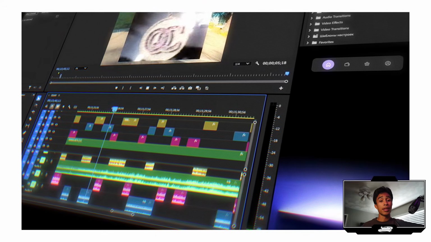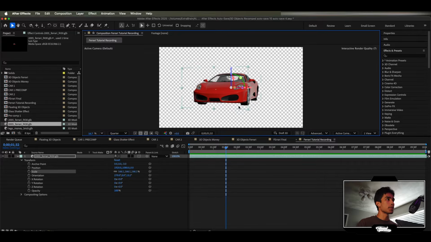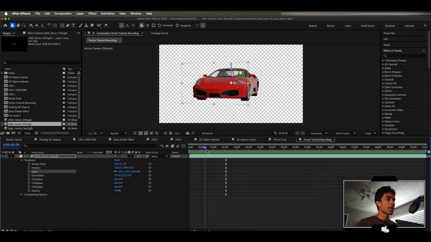Anyways, let's get back to the tutorial. What I'm going to do is scale this up a little bit so you can see it more. I'm going to go maybe a couple frames in, maybe a second in, where I want the effect to pop into place.